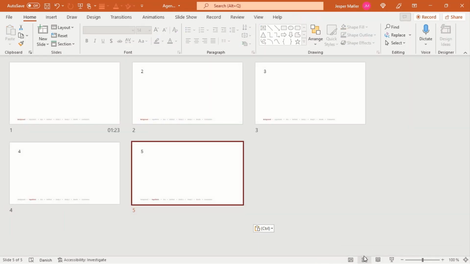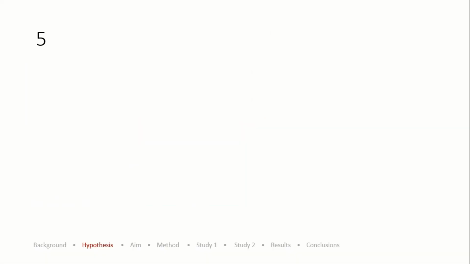Let's take a look. In the slide sorter and in presentation mode, this was slide number 5. Let's go to 1, background, background, background, and then to the hypo, hypo. It's easily done, I would say.